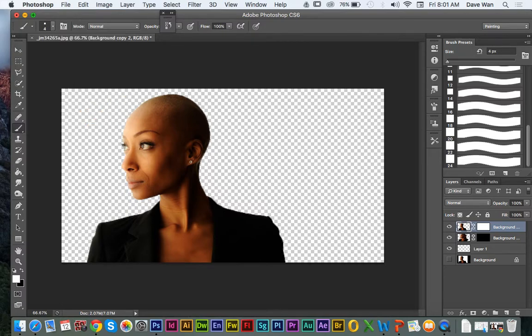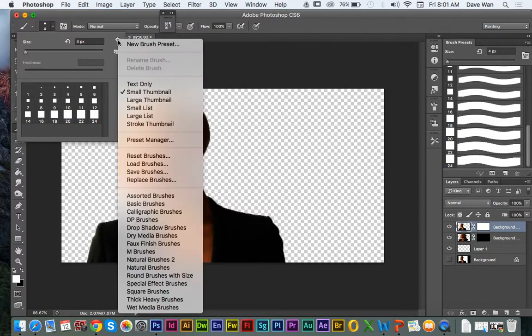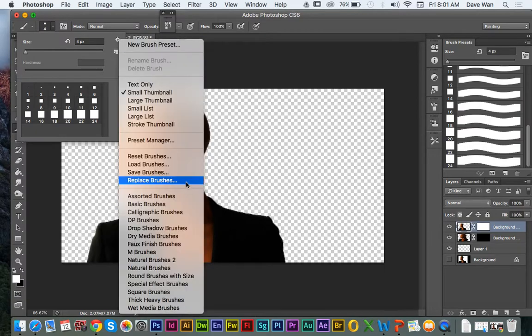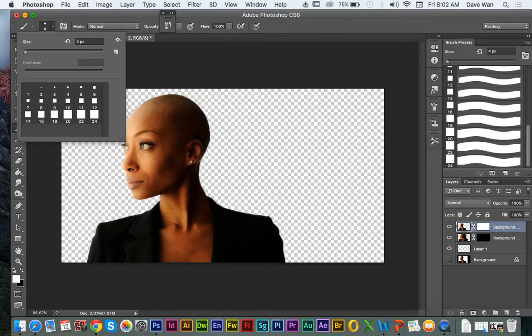You want to make sure you get the pixel brush. So you want to click on your brushes on the top here, and then go to the sprocket on the top right. You can change your brushes. There's actually a couple of different brushes you can use. For this one, I'm going to use the square brushes. So I'm going to click on square brushes down here, and it's going to ask to verify. You just click OK.